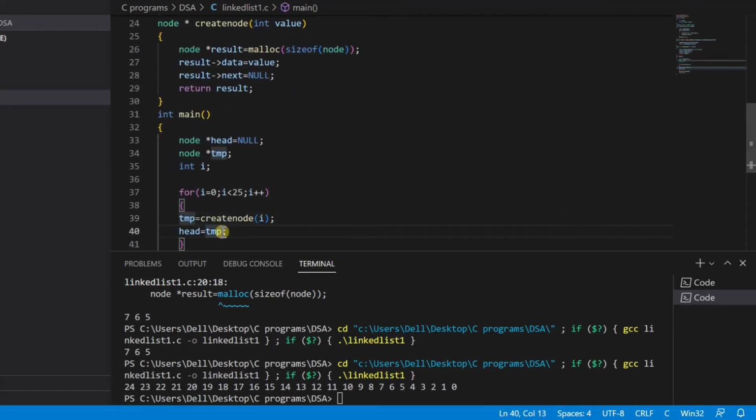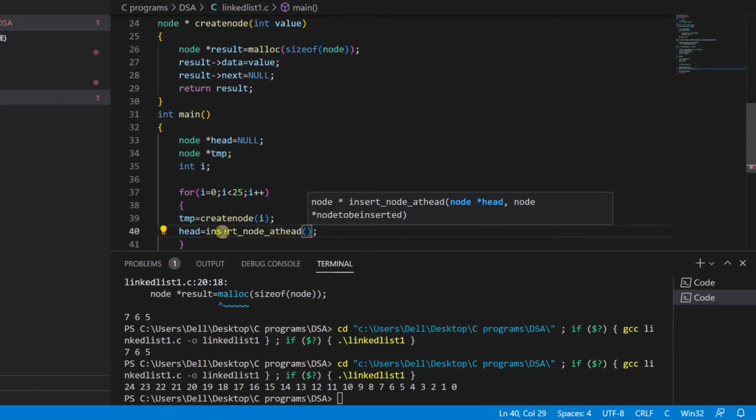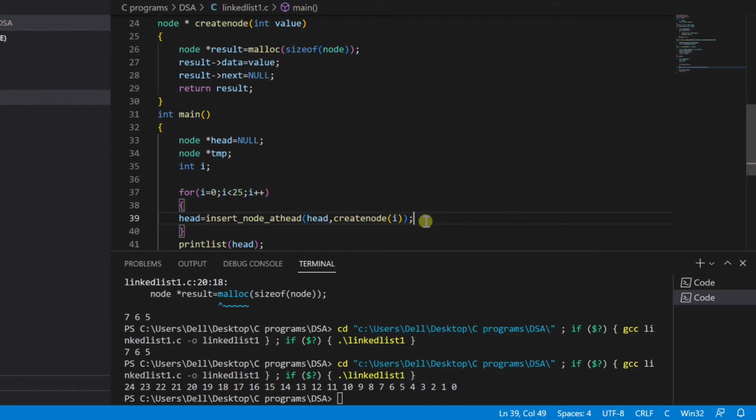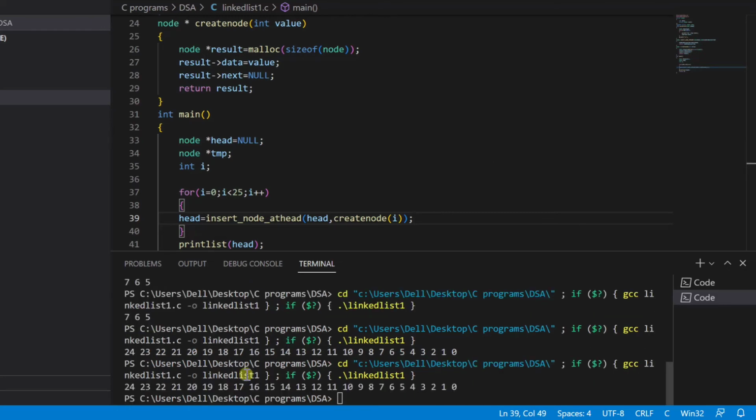Let's assign this head node to be the insert node at the head, with the parameters head and new node. It's temp one, right? So we can remove the statement also by creating the node and passing it at the same place. Let's try running this code. Yeah, it still works fine, right?